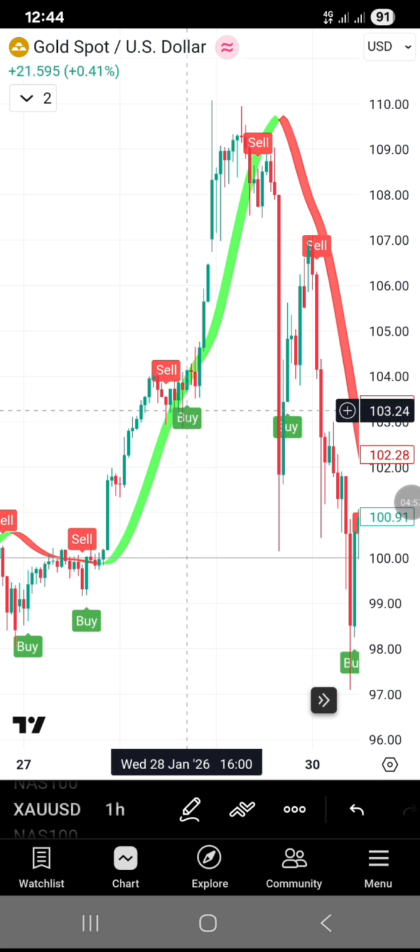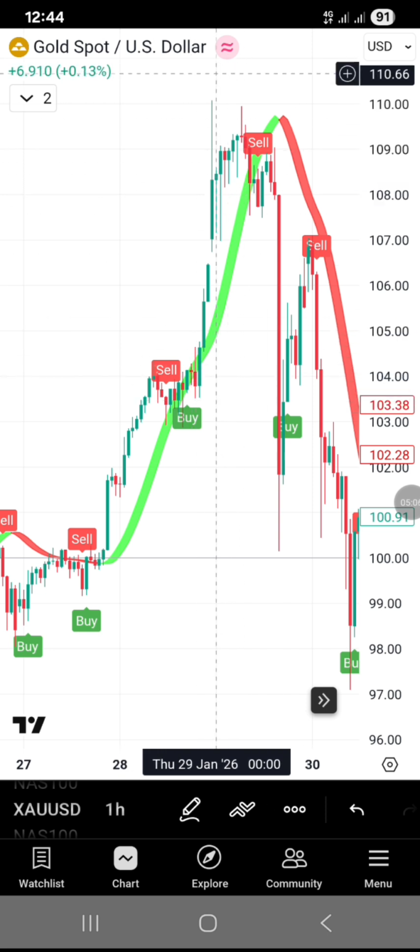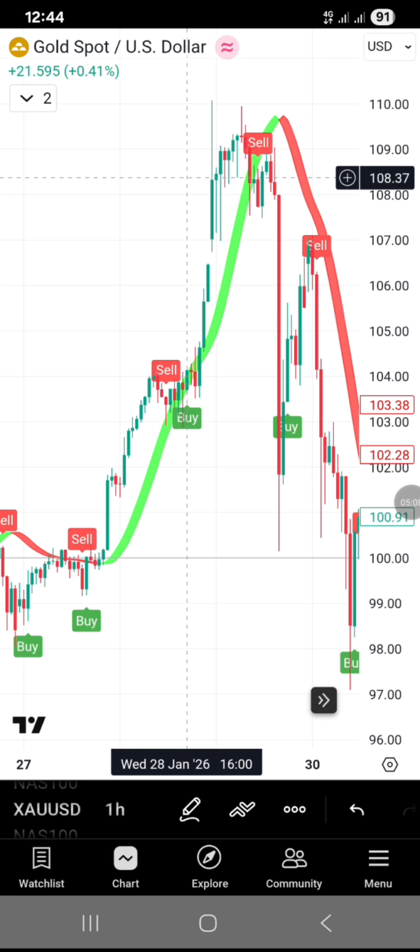The moment I see a buy label, what do I do on the next candlestick? I enter a buy. So buy here, hold all my profits up until that. That's how I simply use the strategy to trade.